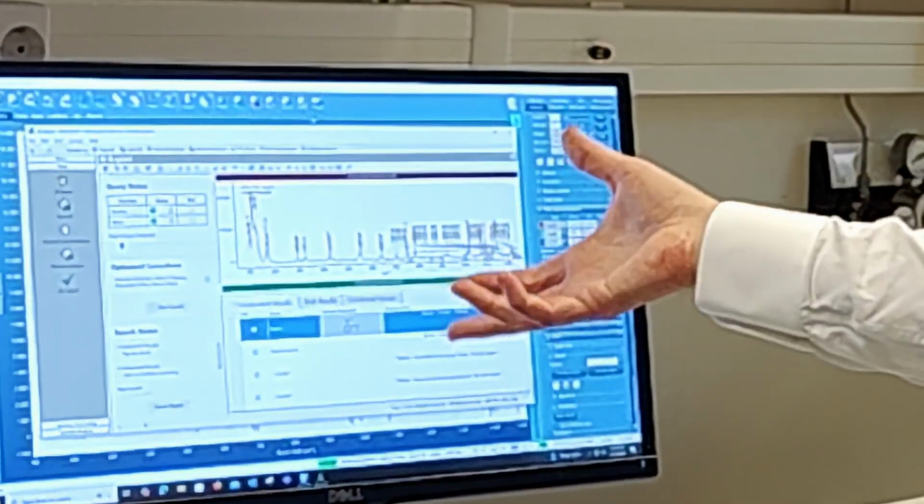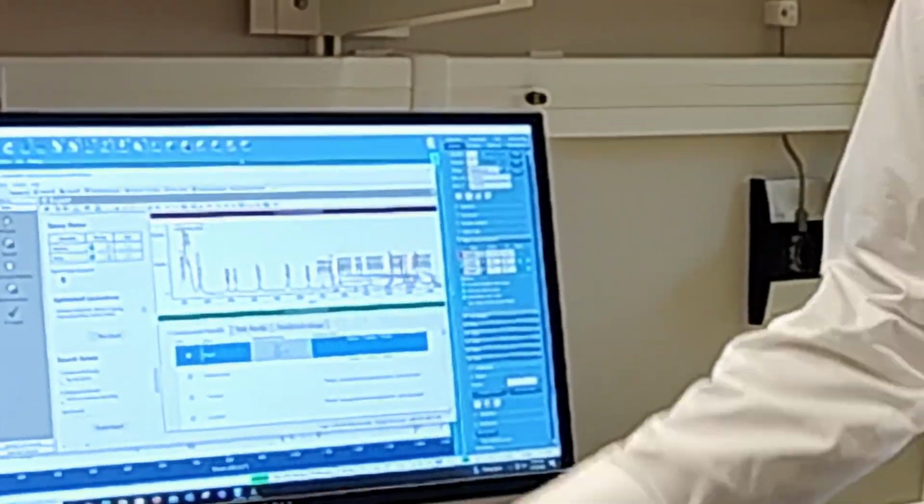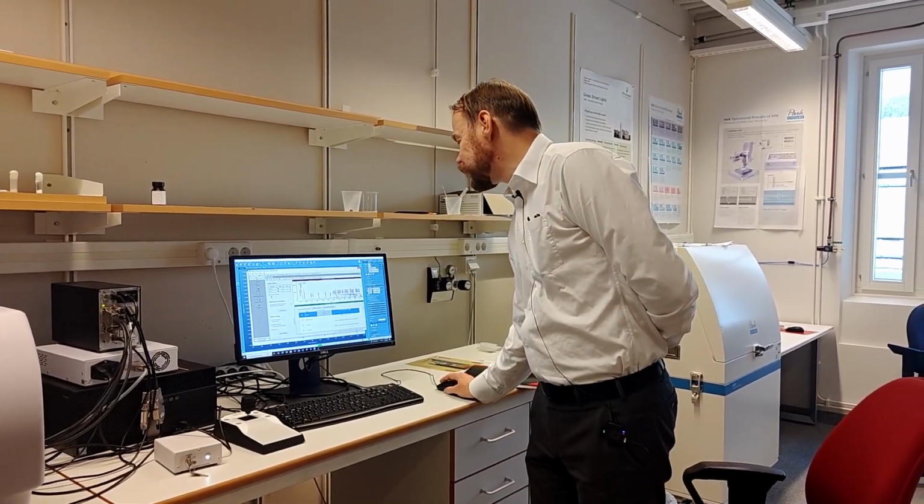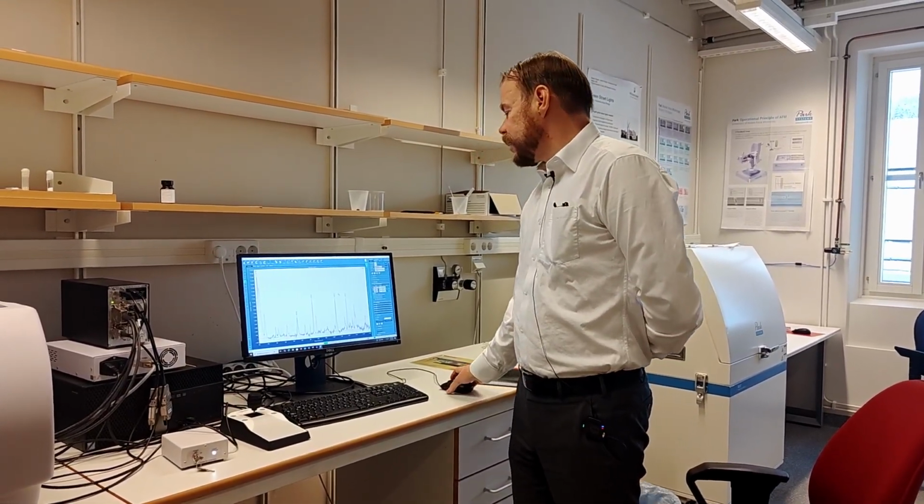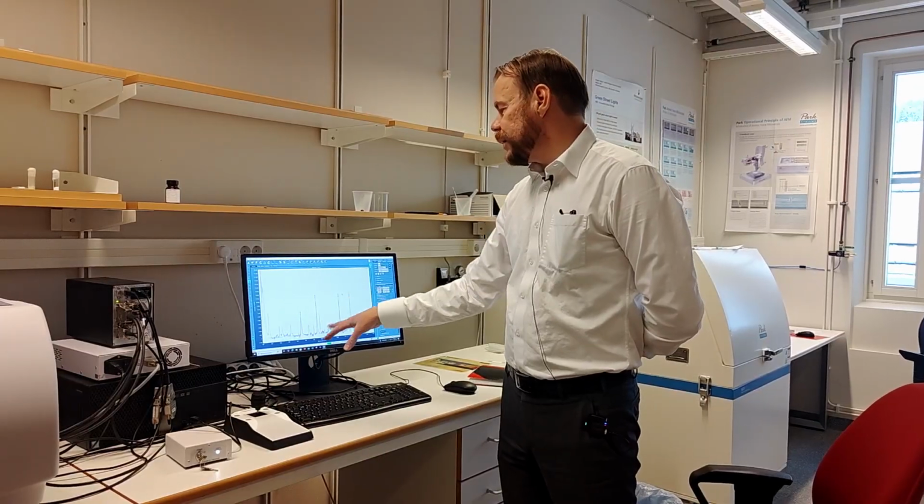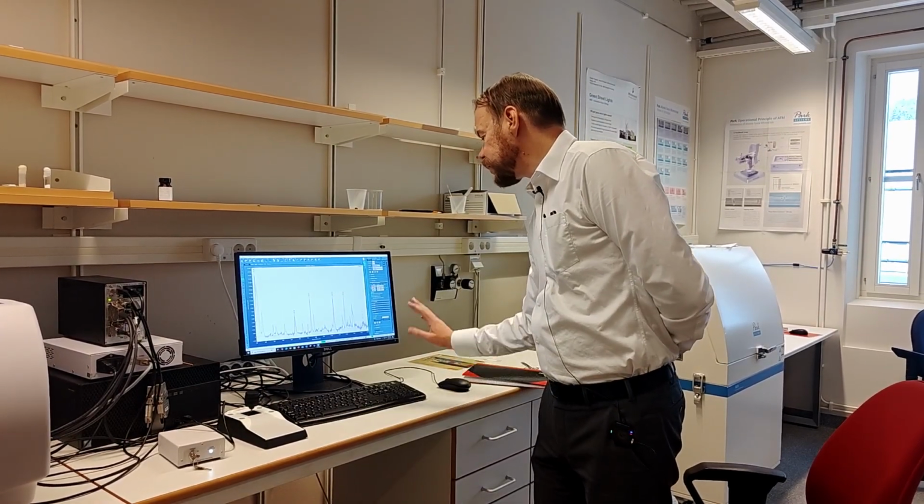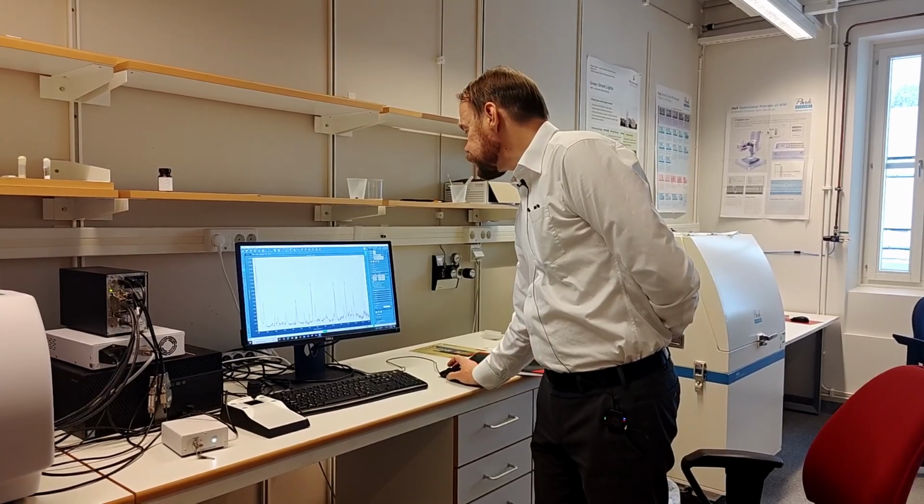If you have run chemical analysis, you know this. It's very straightforward. Nothing new under the sun there. If there are too many peaks identified and so on, you can play around with the parameters here, but I will not say more on that.